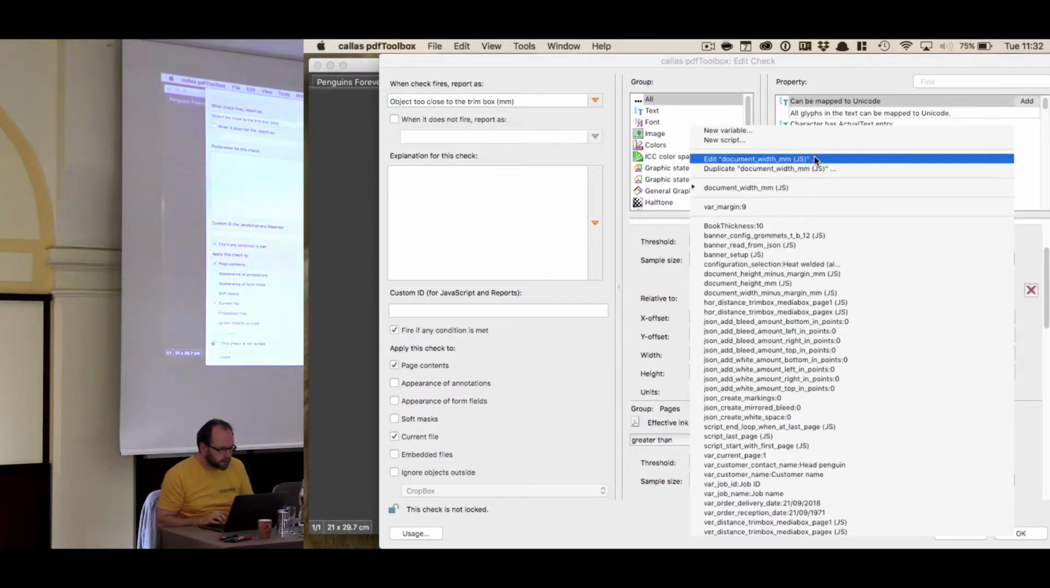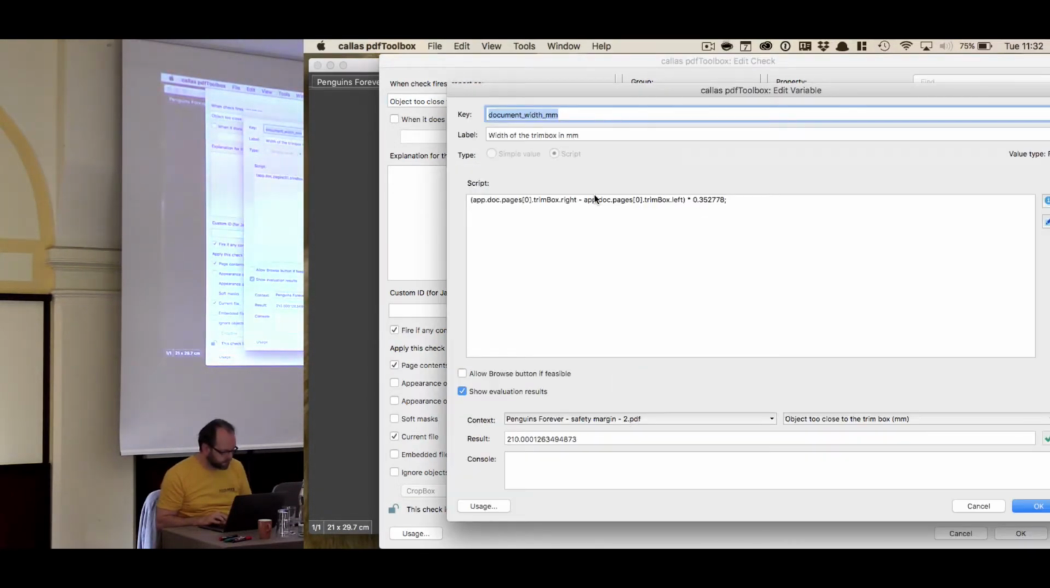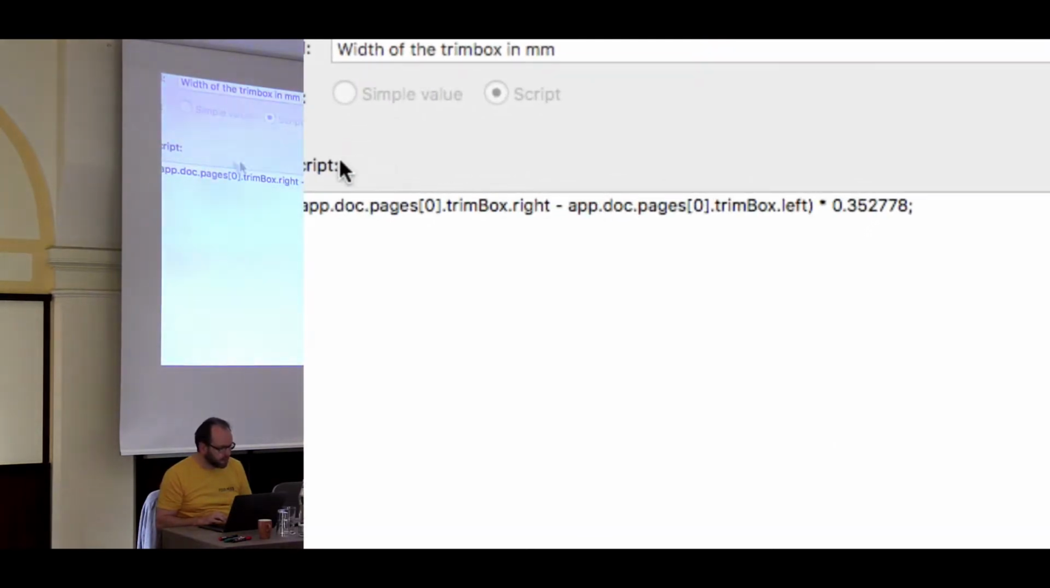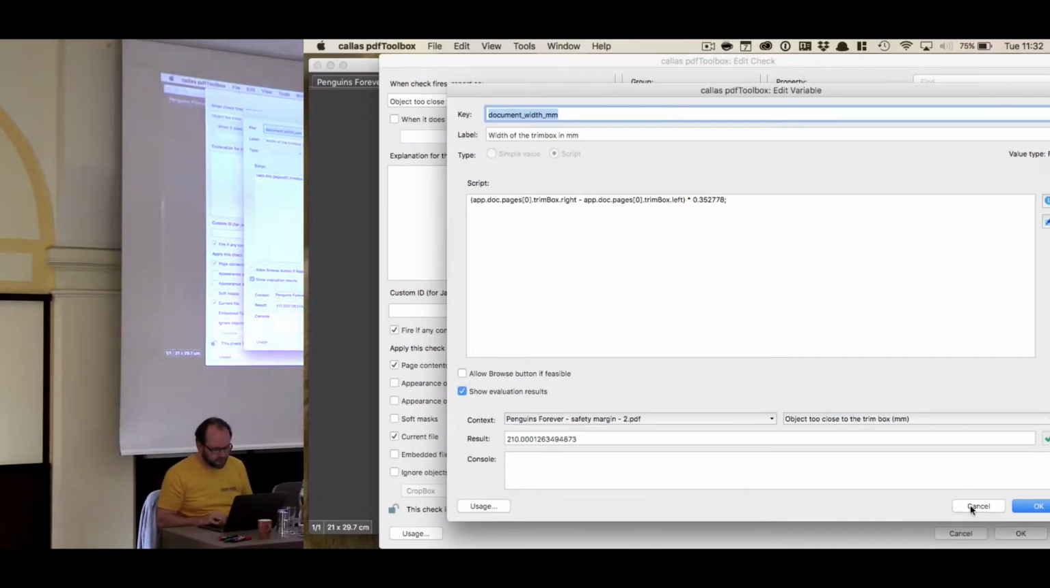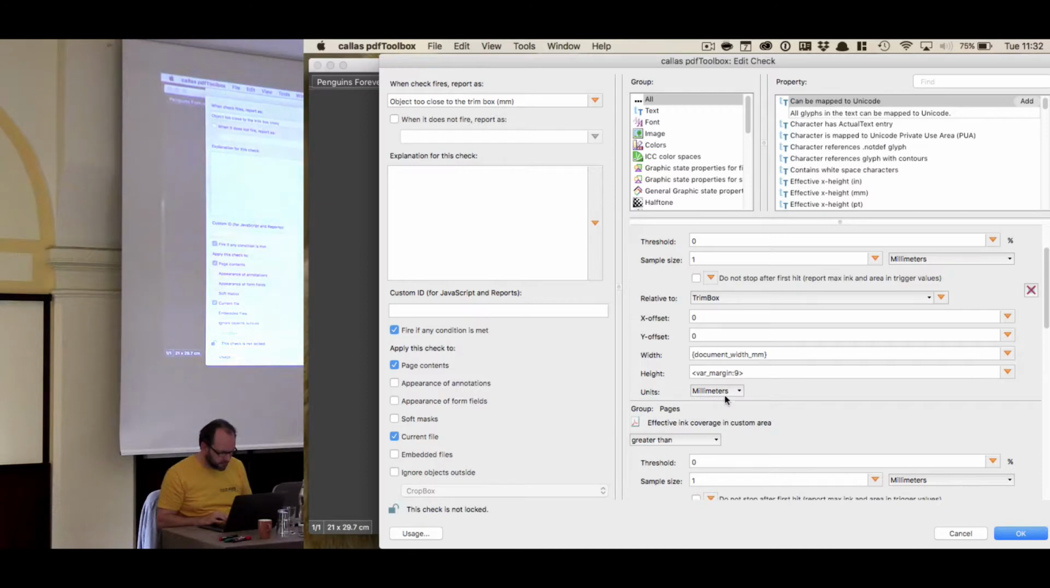So if I show you what that does, it's relatively easy. I look at the Trimbox right and the Trimbox left, and that gives me the width of the Trimbox. And then I do something else. I don't recall why. Probably because I have set it. I have it set in millimeters. So this is in points, and my condition is in millimeter here.